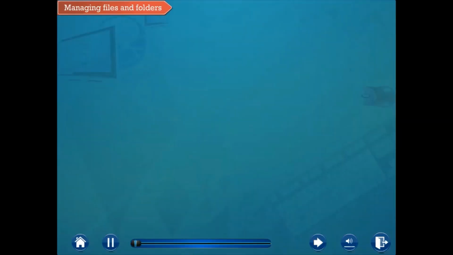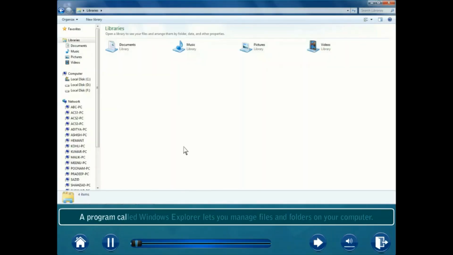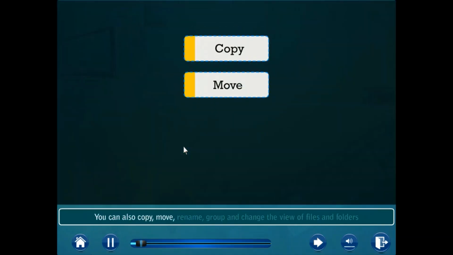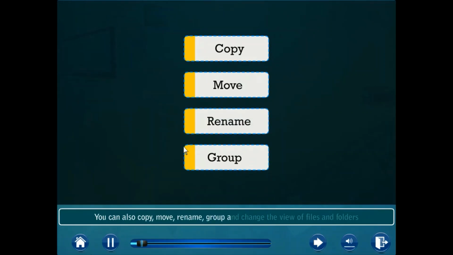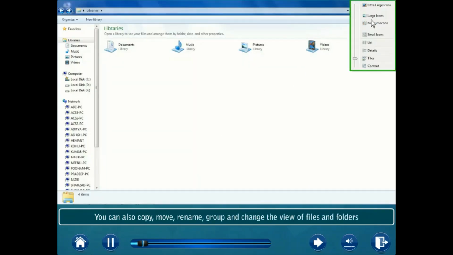Managing files and folders. A program called Windows Explorer lets you manage files and folders on your computer. It helps you see how the files are organized. You can also copy, move, rename, group and change the view of files and folders in Windows Explorer.